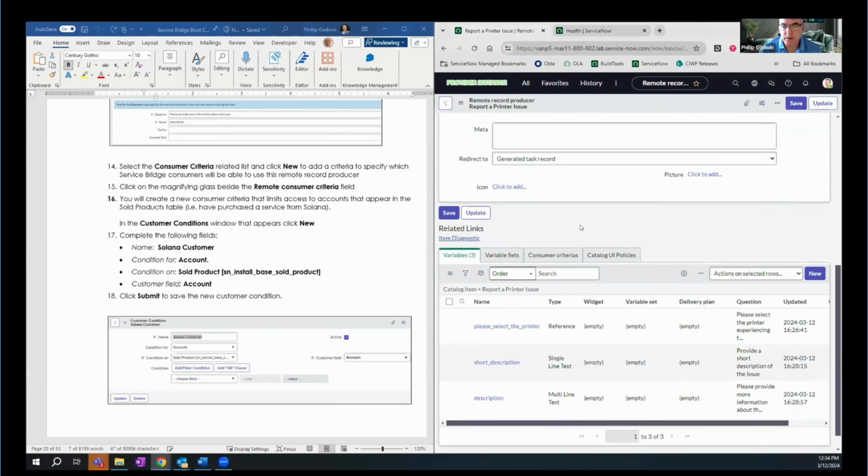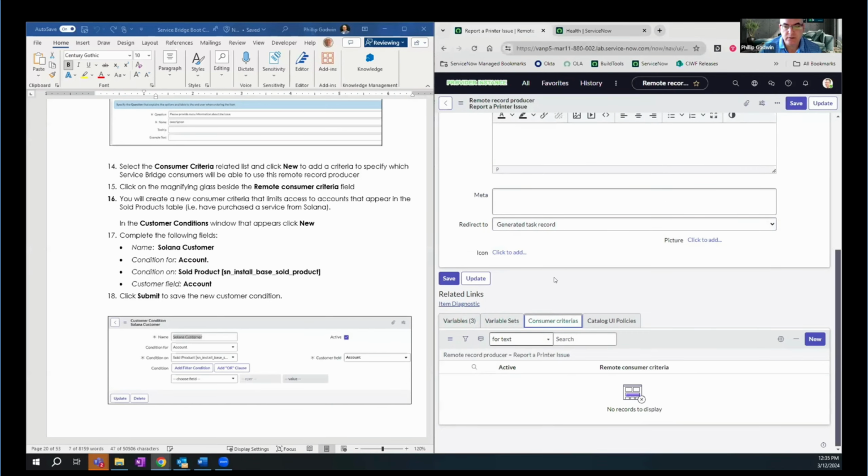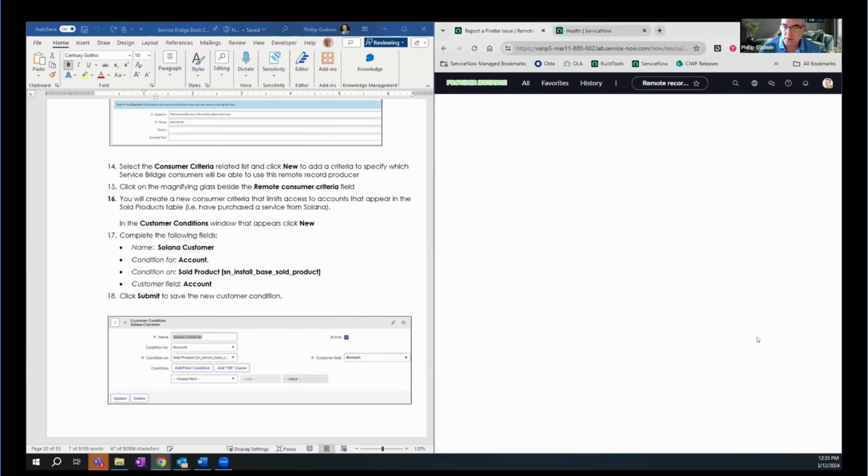All right. So we've created variables. The other requirement for a catalog item is specifying who's going to see it. Which one of your connected customers is going to be able to see this catalog item? We enable that control through consumer criteria. If you were on for Ryan's overview, he went through and talked about consumer criteria. In this case, for the lab, we're going to create a consumer criteria that we'll use throughout the lab.